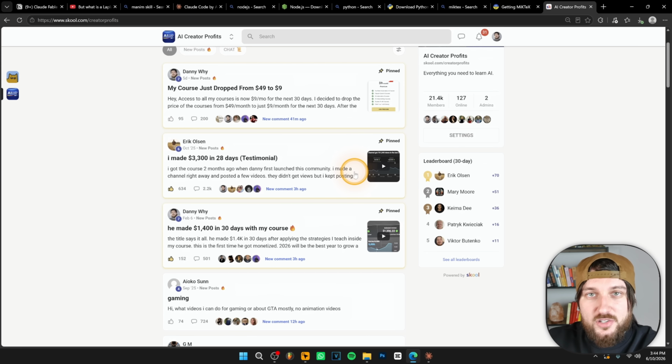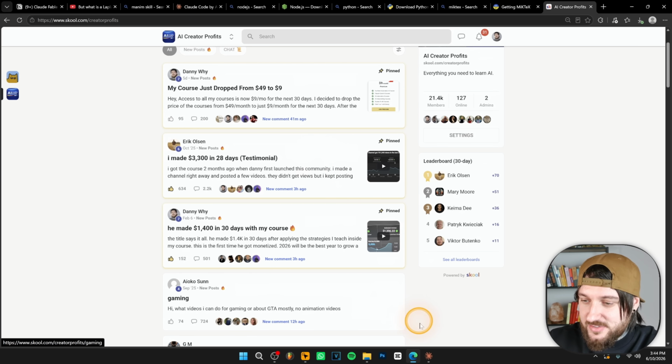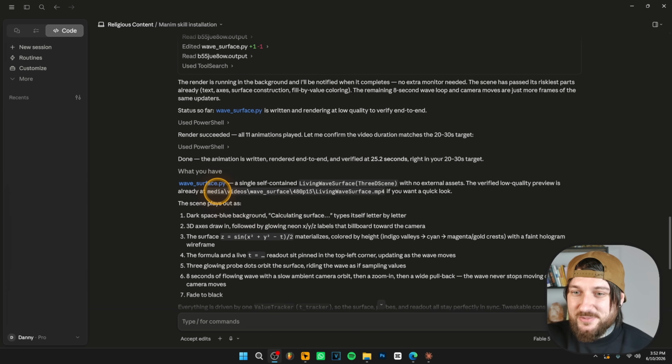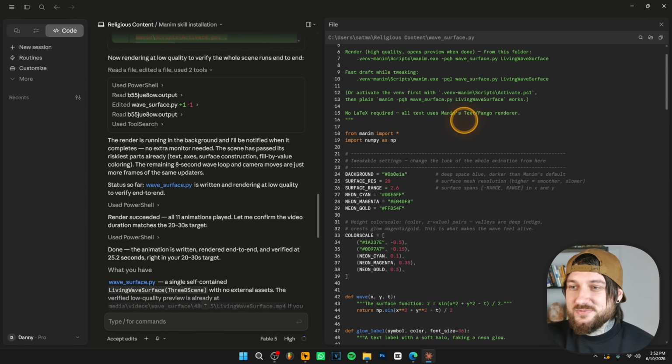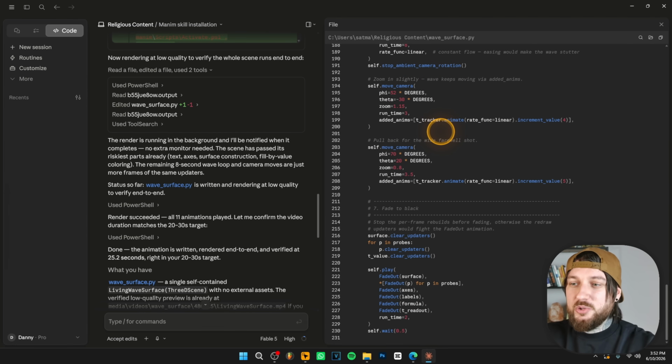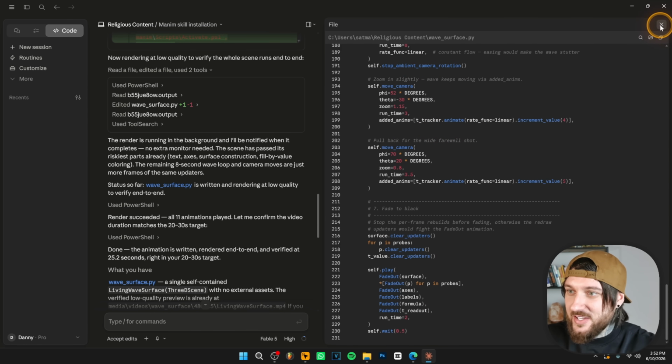Now let's get back to Claude Code and let's see how the animation looks. Before I show you the animation, I want to show you how the animation looks in the background, because the animation is just code. So basically, this is your animation. Your animation is literally code. Claude Code has coded the animation. Now, let me show you how the animation looks.